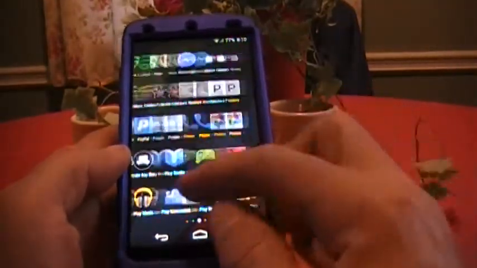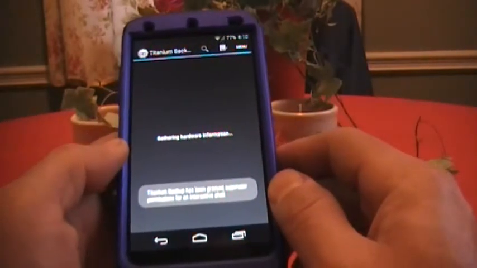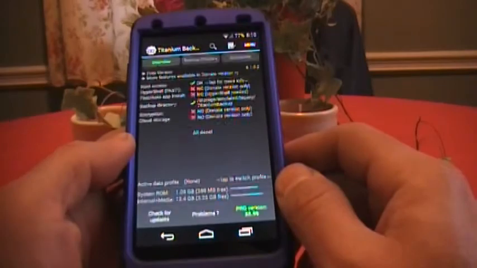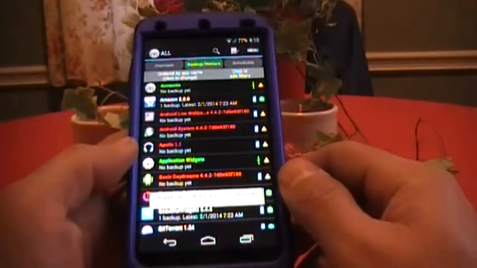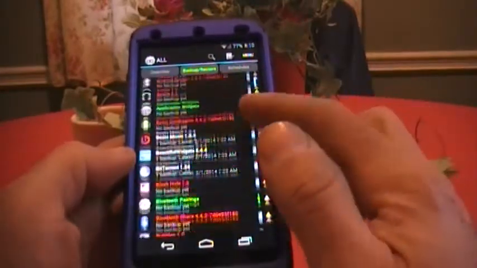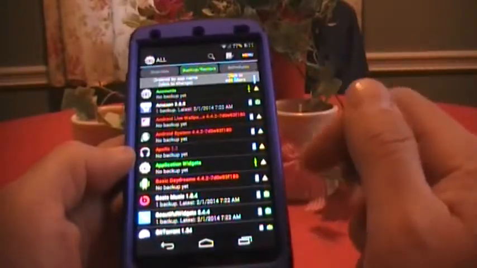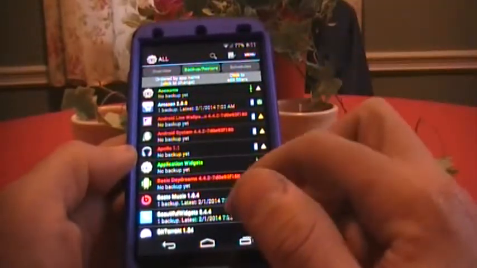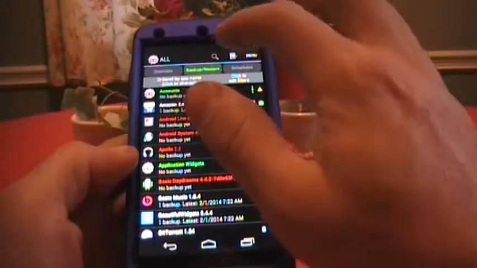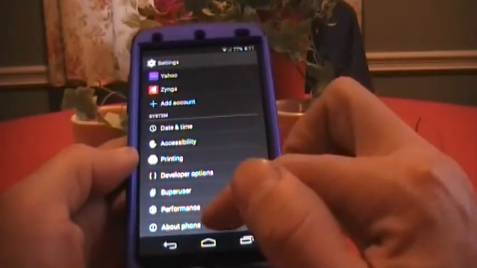Once you get those two downloaded, you're going to want to back up your apps using Titanium Backup. I have already done that. You want to make sure you go to settings and enable debugging for this to work properly. And you do have to be rooted, obviously, so that everything works properly.